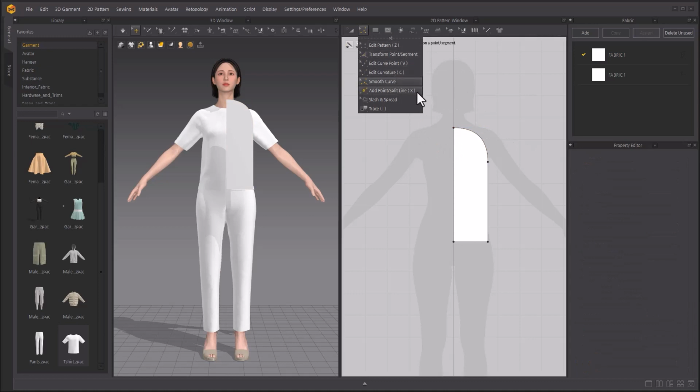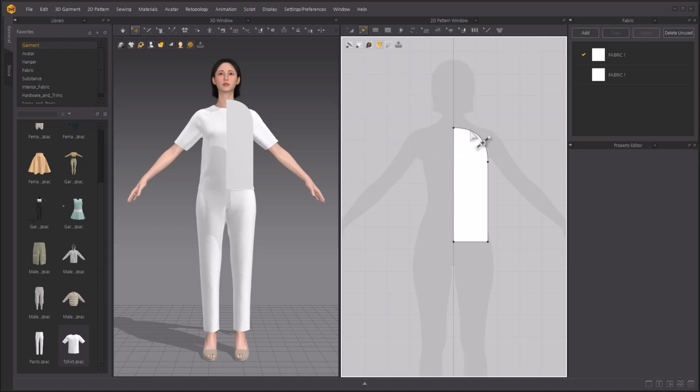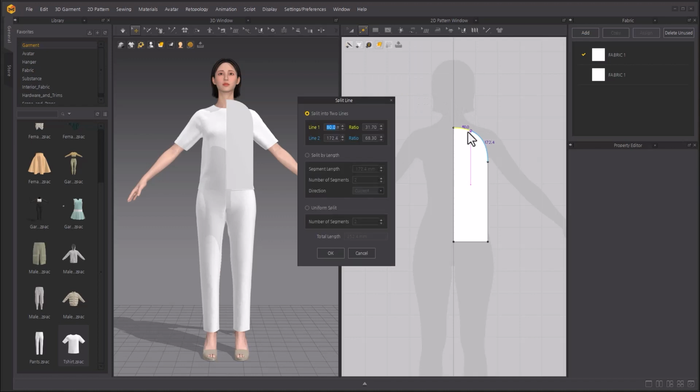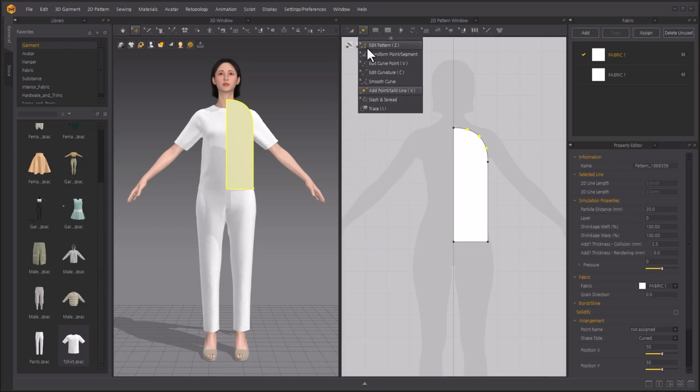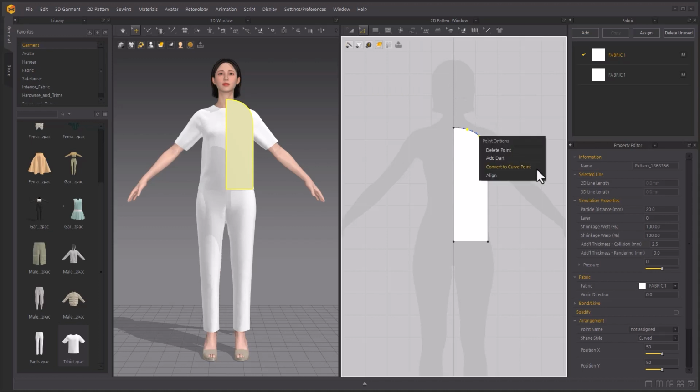After clicking Add Point Split Line tool in the Edit Pattern window, right-clicking on the segment line will display the Split Line option window. In the Options window, change Uniform Split to 4 and click the OK button to divide it into 3 segment points. With the added segment point selected, right-click and click Convert to Curve Point to change it to a curve point. Select the middle segment line, right-click with the mouse and click Unfold to unfold the pattern into one.